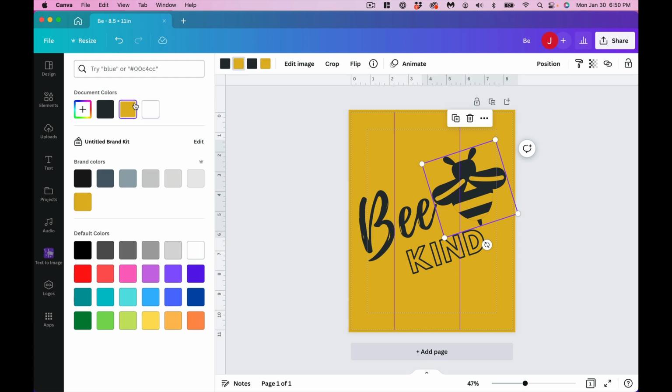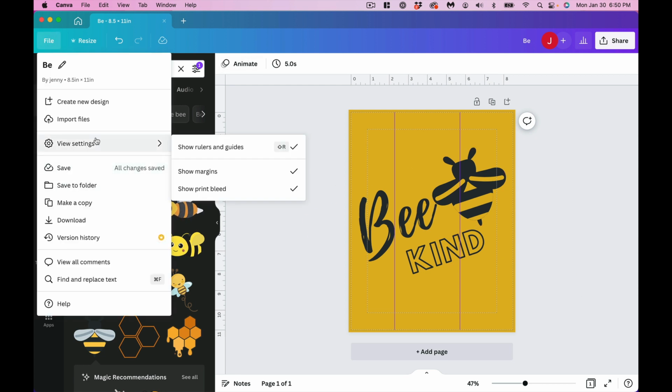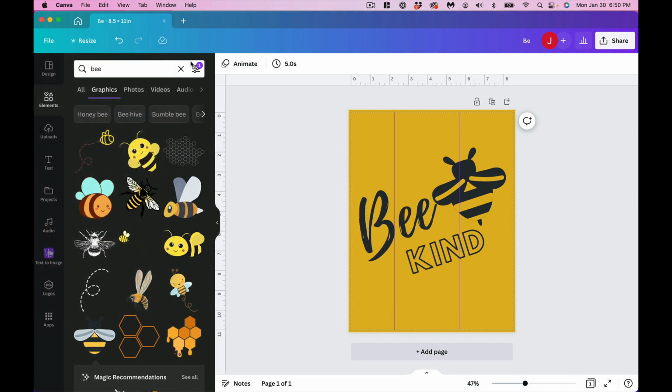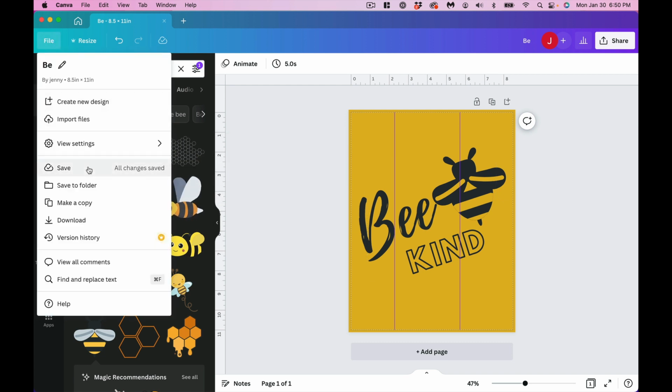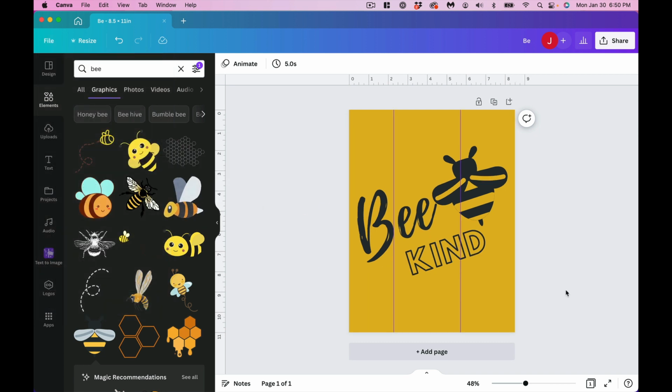Let's see how that looks as yellow. Okay, I think I actually like that as yellow. So that is kind of how it looks. I'm going to go over to File, and I will click Settings, and I'll get rid of my margins, and I'll get rid of my bleed. Okay, so here is my Be Kind sign.